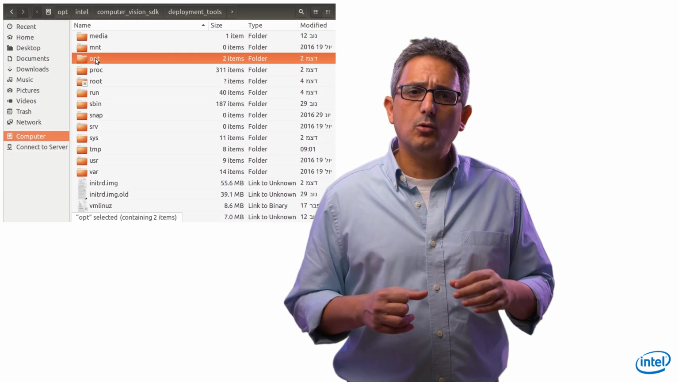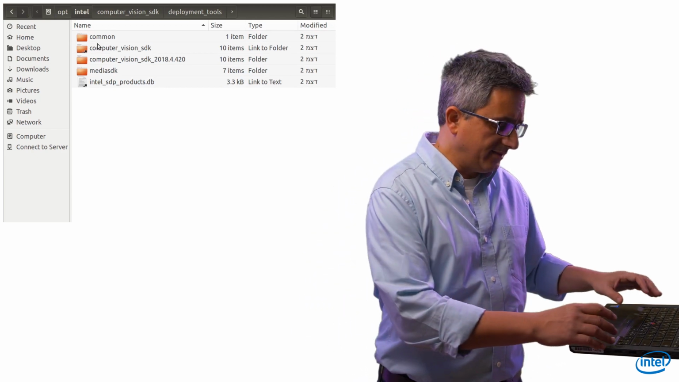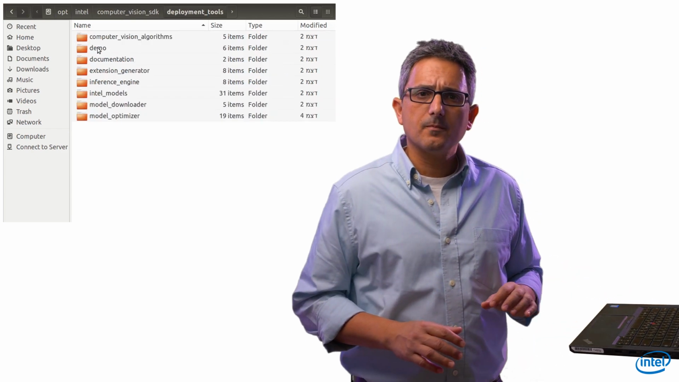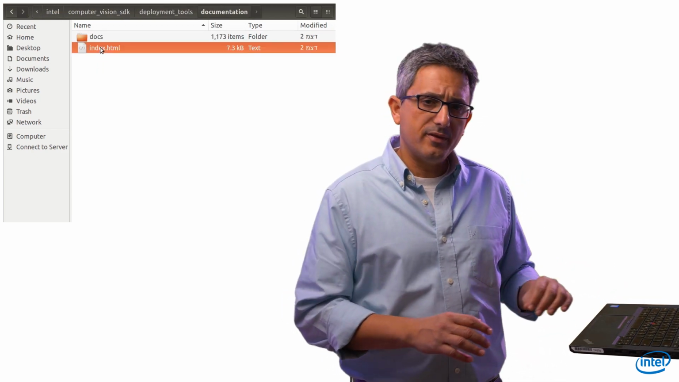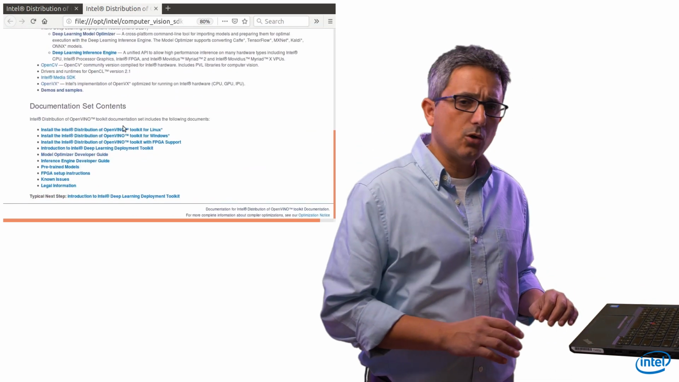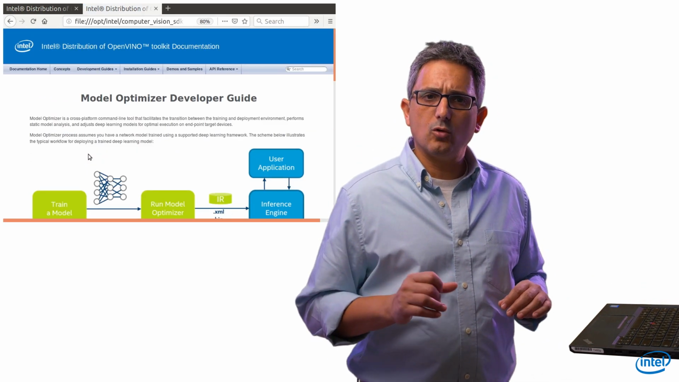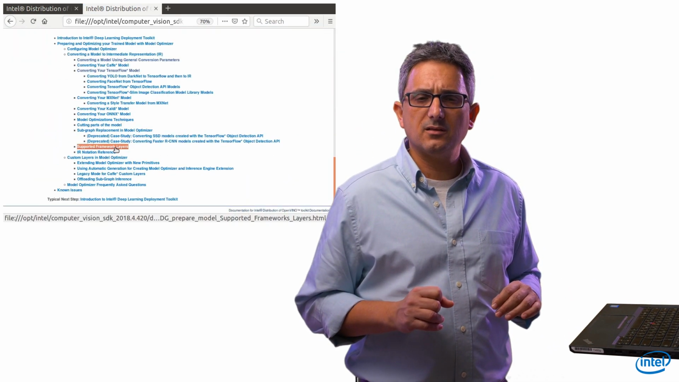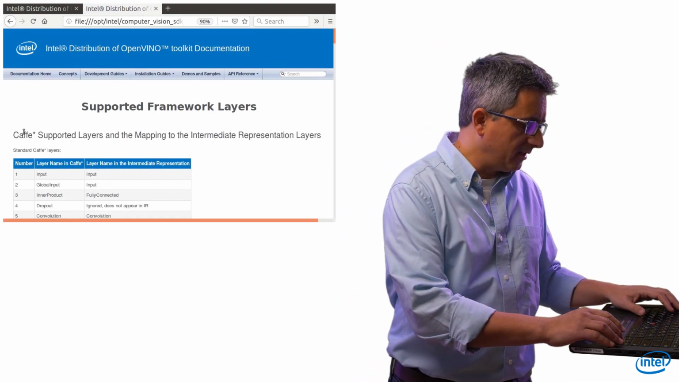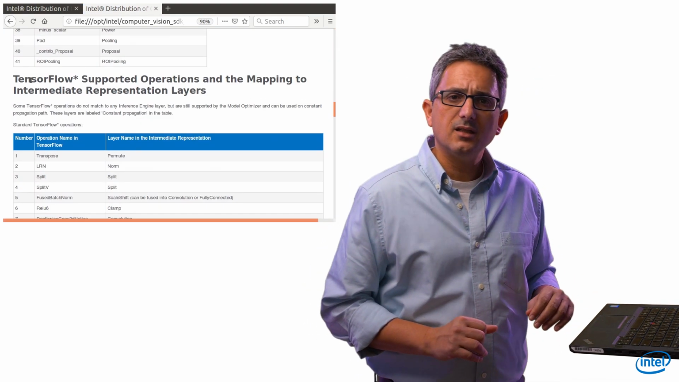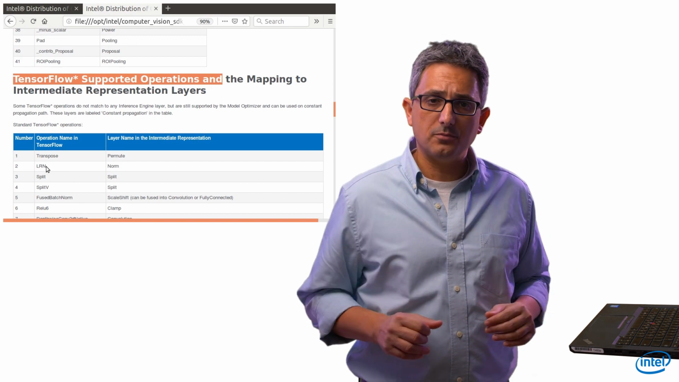A good practice is to check the supported layers. Go to the documentation and check them out. Open the index file, go to Model Optimizer, Supported Layers. You can see the Caffe supported layers, MXNet, TensorFlow, and so on.